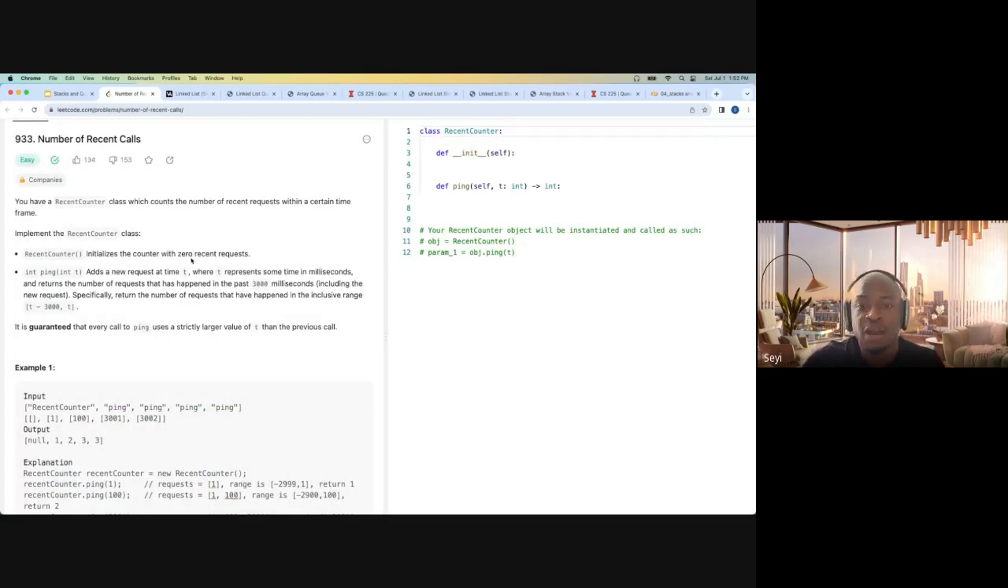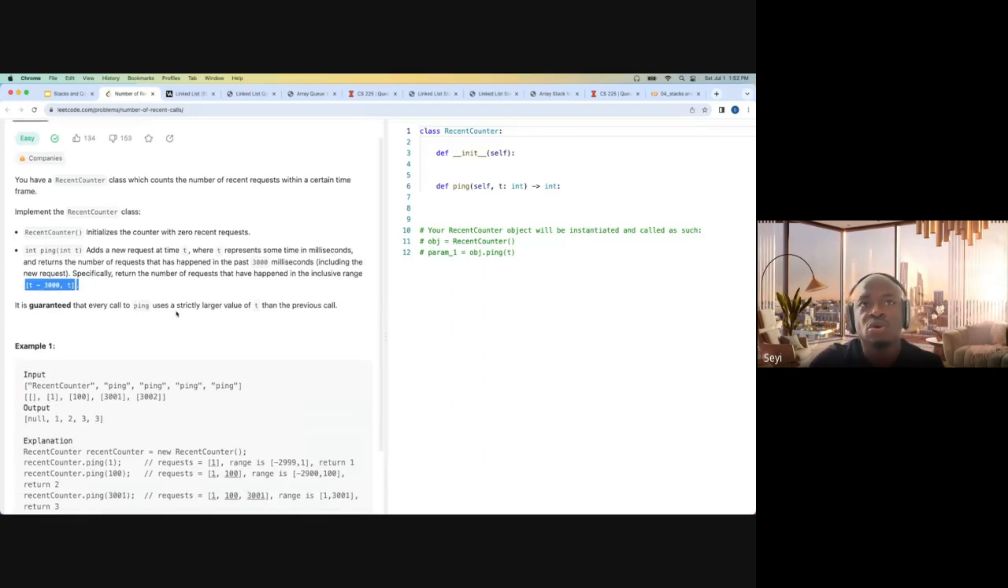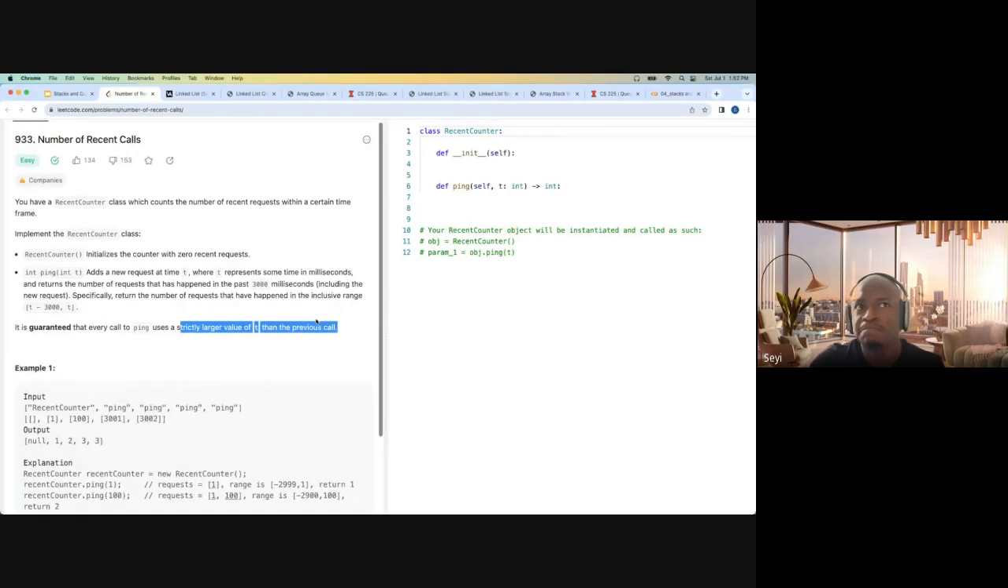Okay, I'm going to use a queue. Then how do I use a queue? I need to add items to the queue. I need to remove items from the queue. So on what basis do items get added to the queue? When a new request comes. On what basis does an item get removed from the queue? When a request is old, when it doesn't satisfy this condition. Essentially, that is it. That tells us that we also need to store the time of the previous call. Are we clear on this problem?